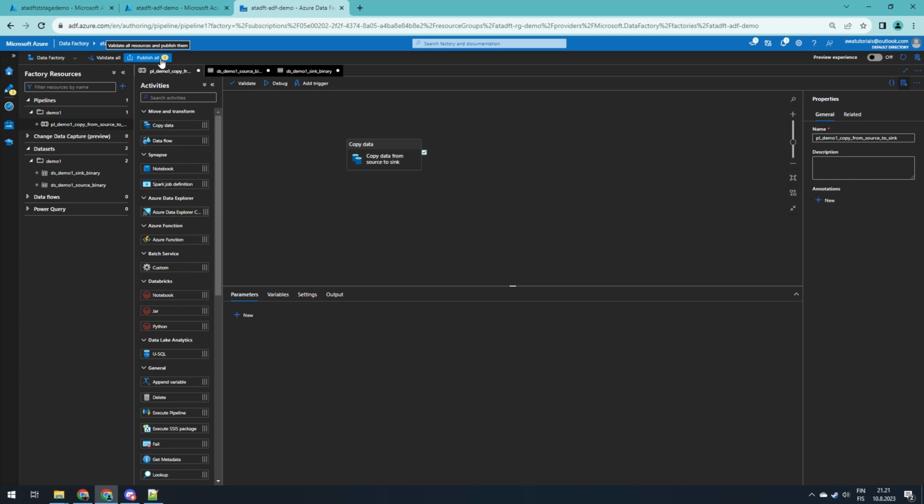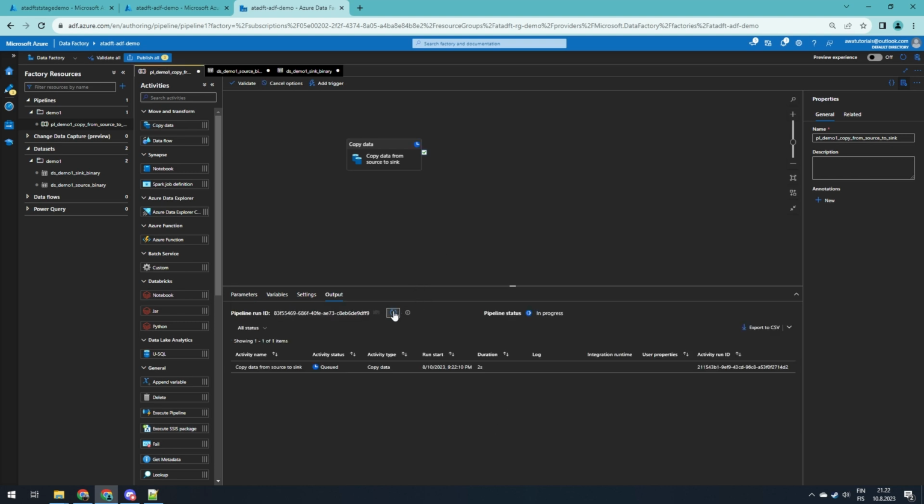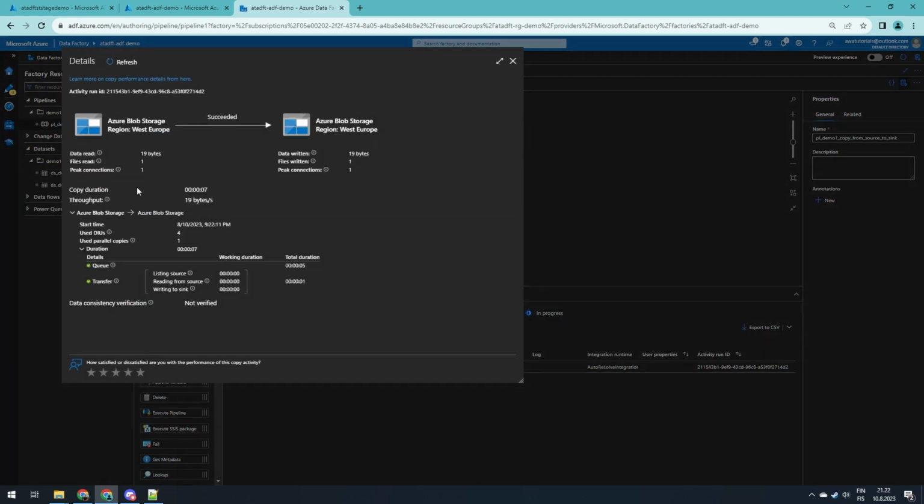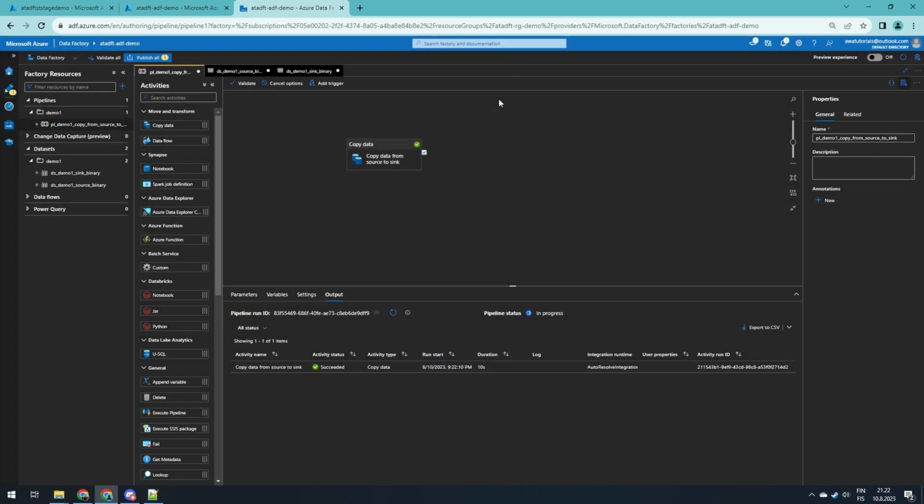We can hit the debug button here and try this out. By hitting this debug button, I will trigger a test run for my pipeline. And now I need to wait a bit until it will complete the test run. This shouldn't take more than a few seconds. And now it's already done. We can check what happened. So files read 1, files written 1, seems to be correct.